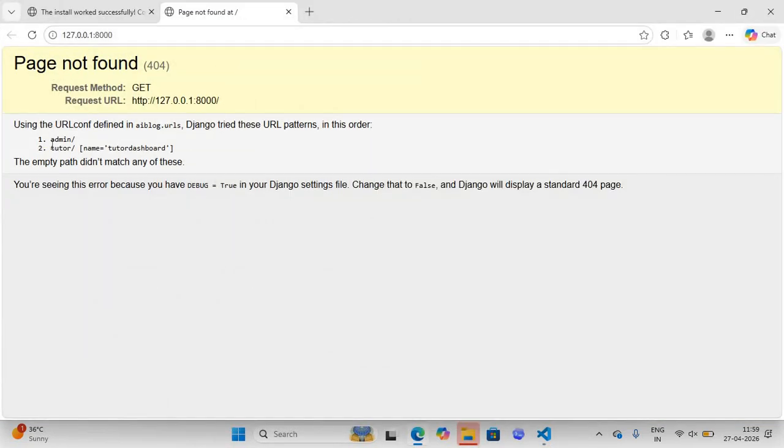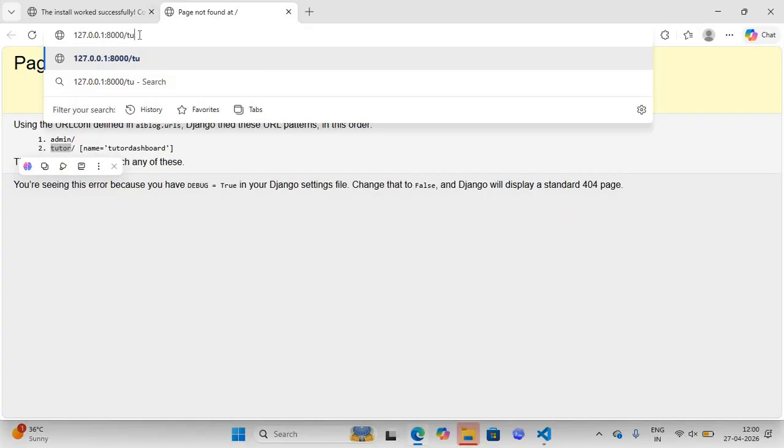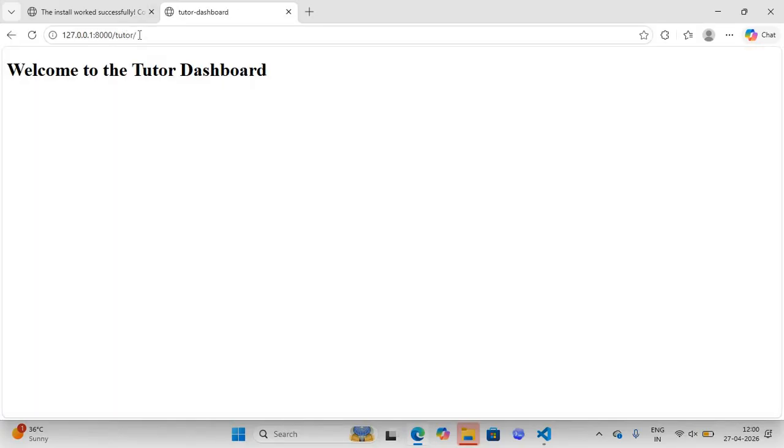Now you will get what? Page not found. Why? Because what is the path name? What is the path name of our template? Tutor. Here also it is written, right? Tutor ani. So just copy, change. Dini. Tutor. We know the spelling, right? Use /tutor. Enter. Vachina.